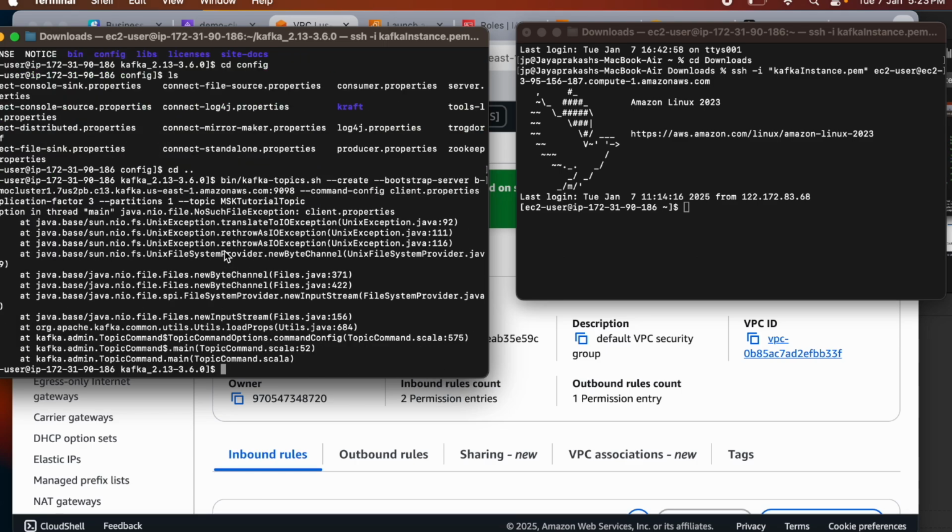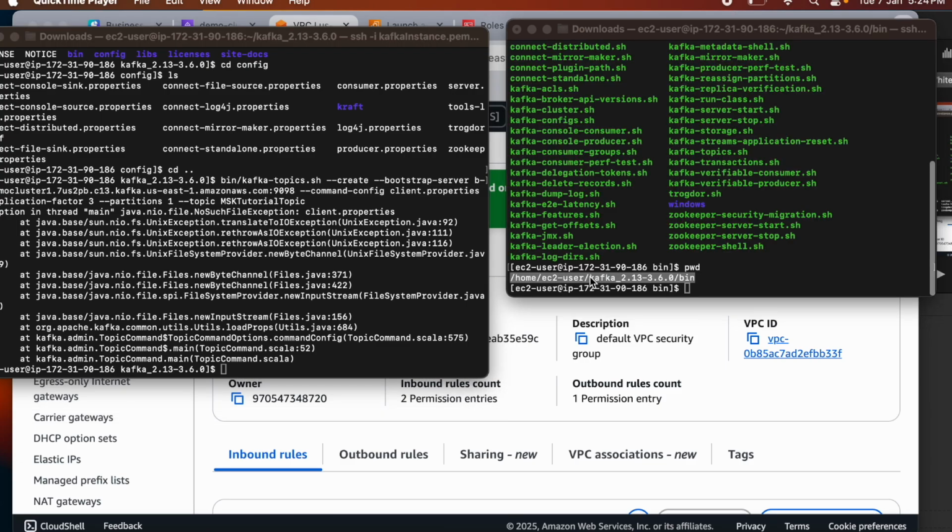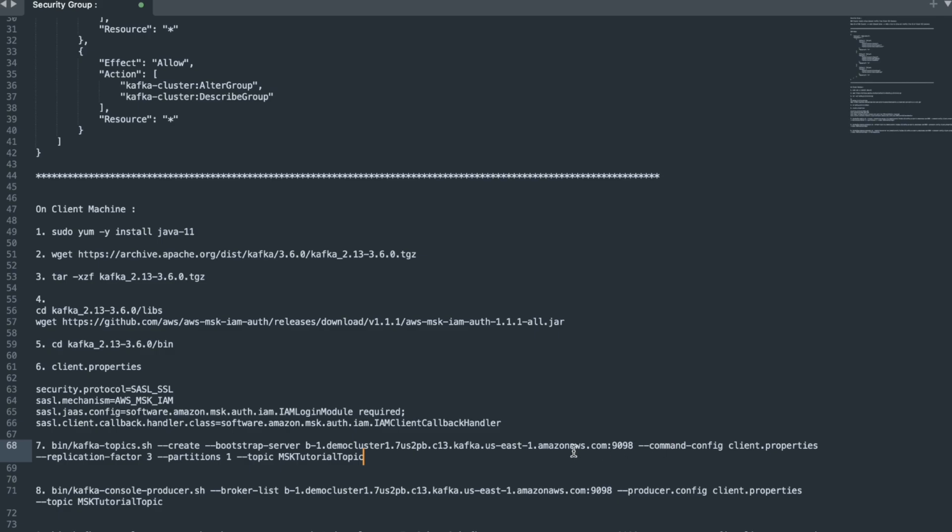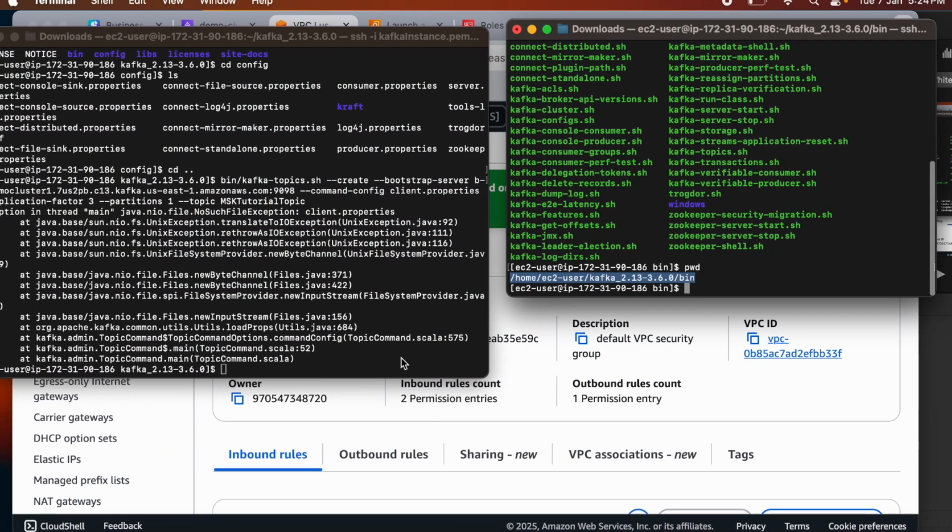Okay, I see some error over here. So let's see what this error is. It is saying no such file exception, client.properties. I guess we will have to pass the entire path of this client.properties file. Copy this entire path and paste it over here. So I'm just going to pass the entire path for this client.properties, so it is easier to locate that file. Okay, so let's run this command again.